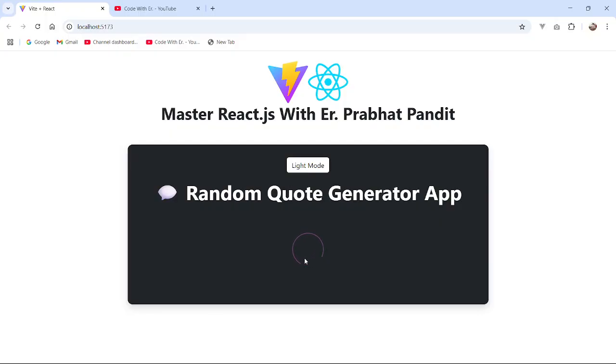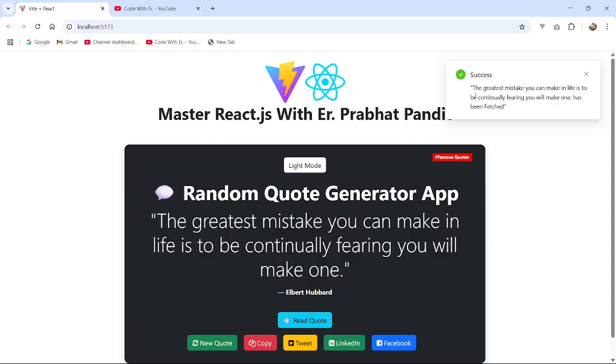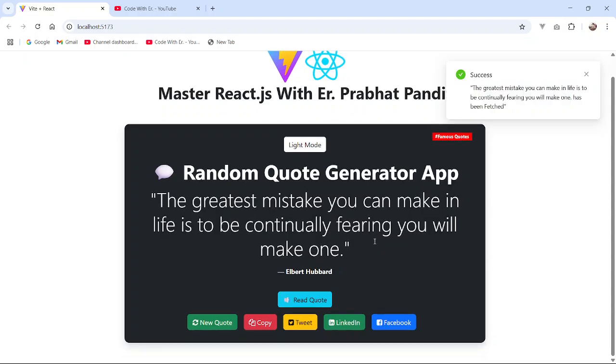You can see I have shown here the loader also. You can see here the notification also saying that it's a success. So this is the success notification. So read the code also. "The greatest mistake you can make in life is to be continually fearing you will make one." Okay, Albert Hubbard. So copy this code also, copy to clipboard, hit the button copy.